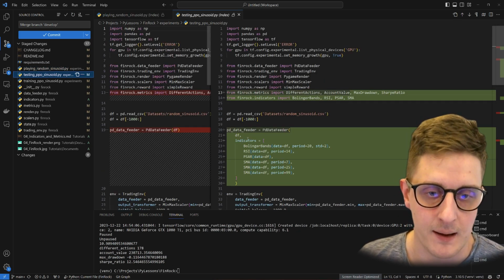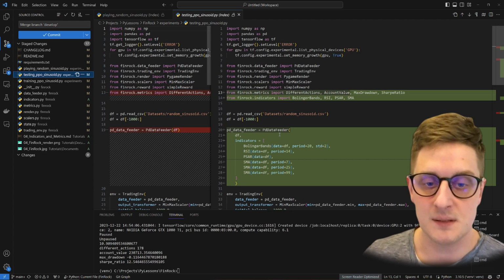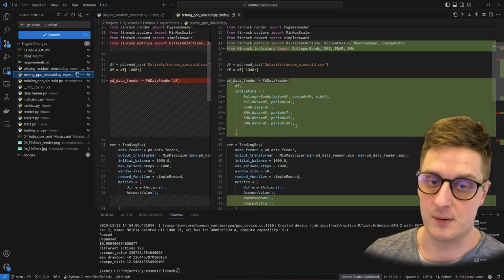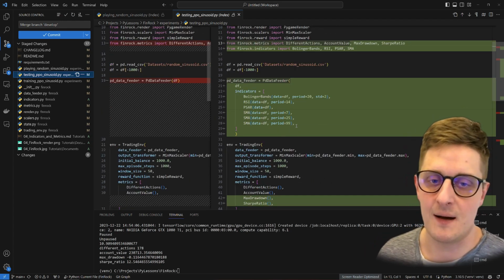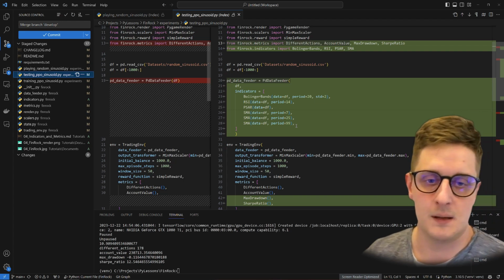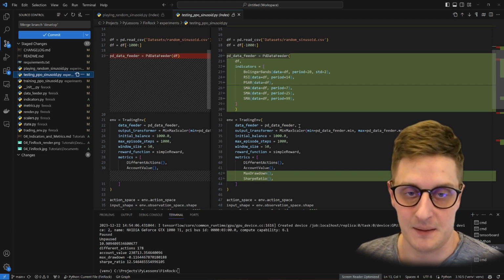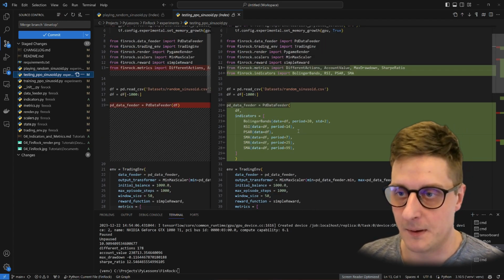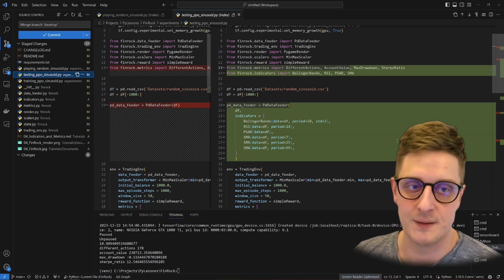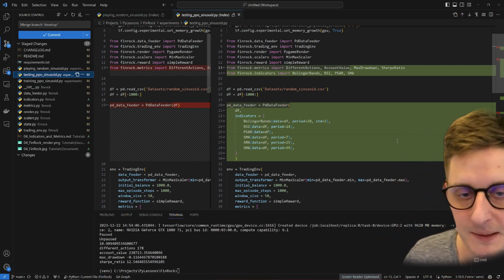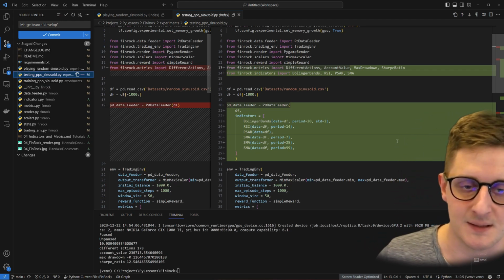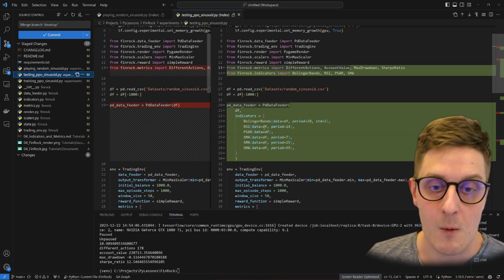For testing, I added these indicators so I would be able to test, for example, Bollinger Bands, RSI, PSAR, SMA, with different periods, etc. And these are really helping us. For example, I use this testing PPO Sinusoid without training, simply integrating these indicators and testing how they work. So how do we use this?